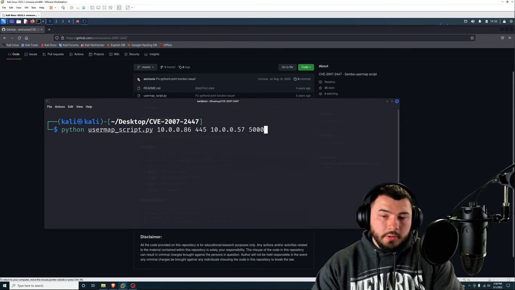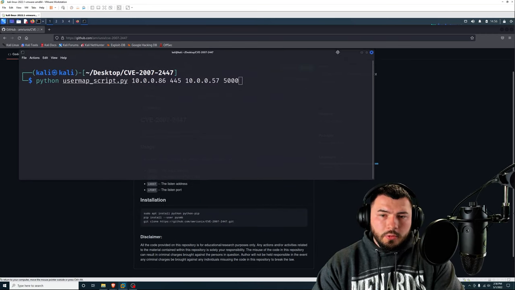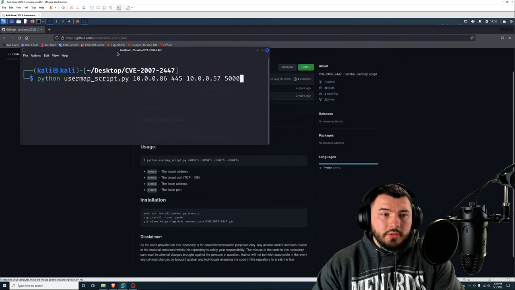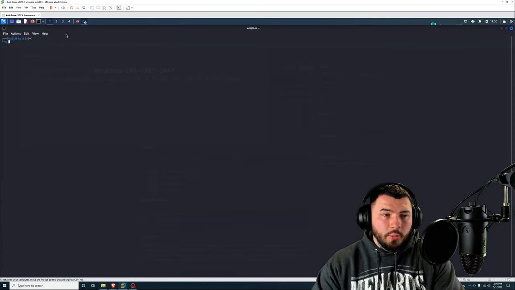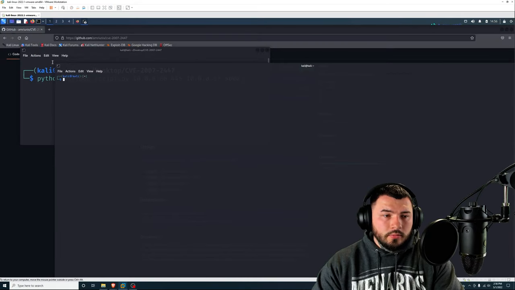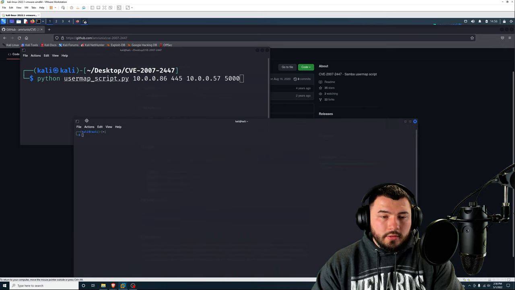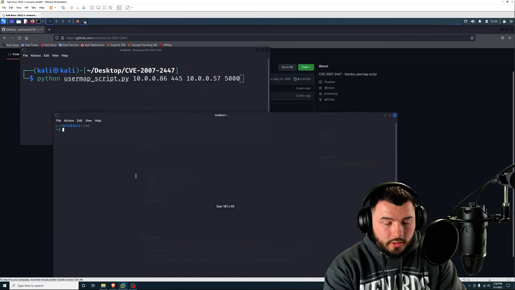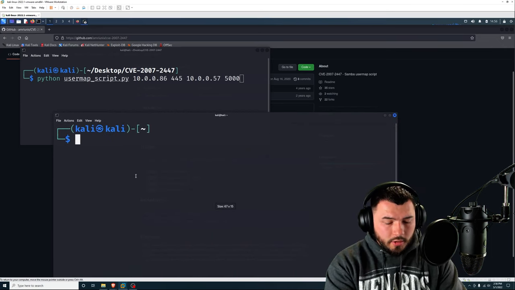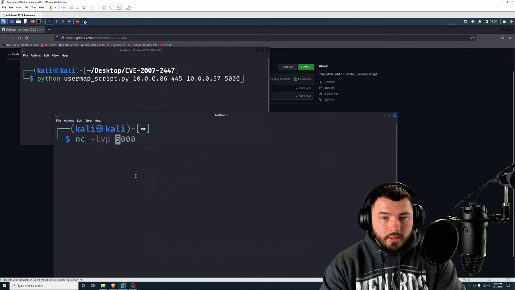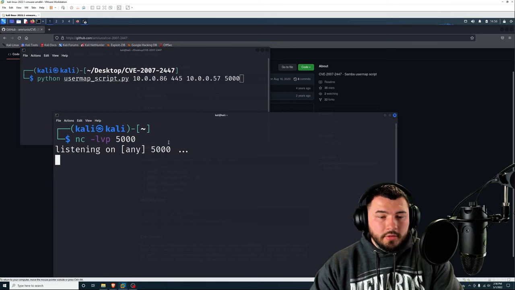Now, before you hit enter, we're actually going to open another terminal and create a listener using netcat. So I'm going to open up another terminal. And let me shrink this for you guys. I'm going to zoom in real quick. So we're going to run netcat -lvp, and then the same port that you're going to run on the script. So minus 5000. I'm going to type in 5000. And now that is listening.